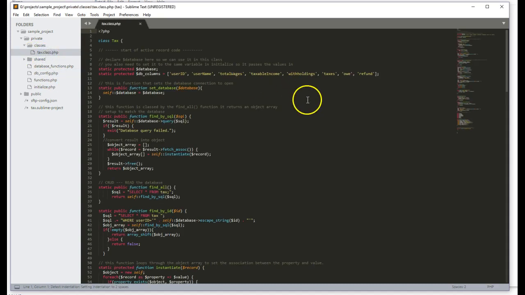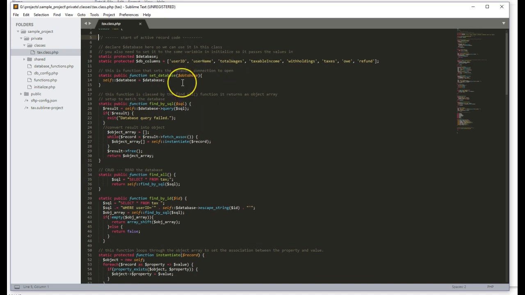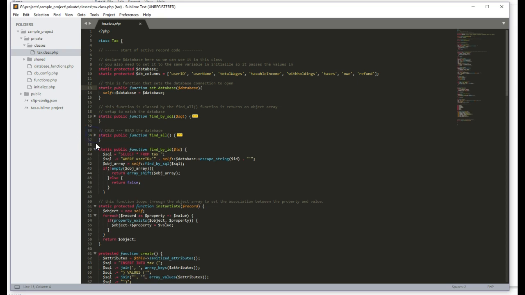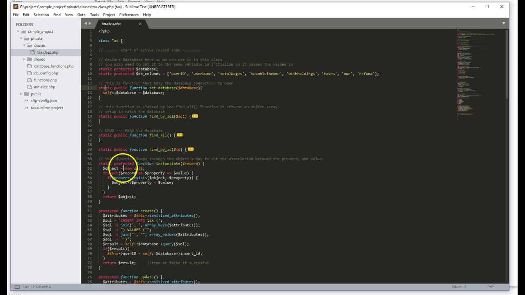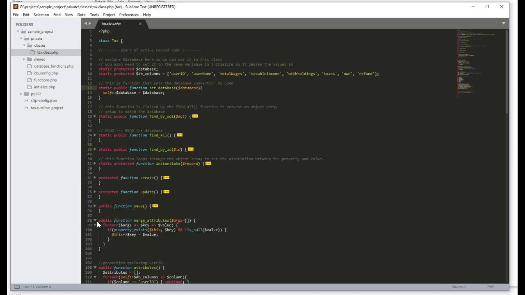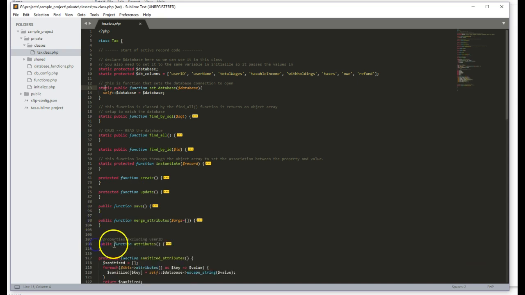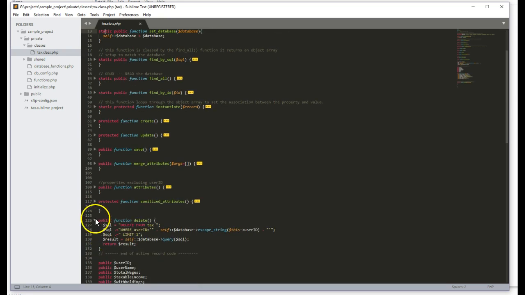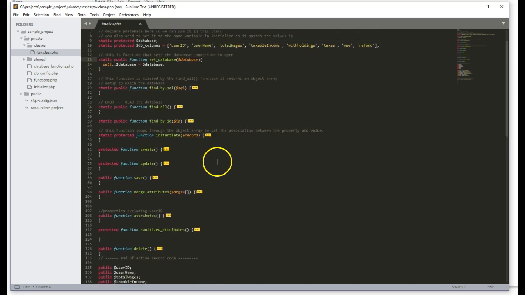When I open up the tax class, you'll notice that I have a lot of code here about the active record design. All of this here is all the functions. This function here sets the database. This function here finds by SQL. This one finds all by SQL. This one just finds by an ID. All of these are just functions for the database: how to connect into the database, how to sanitize the attributes, which are column names, how to delete from the database.